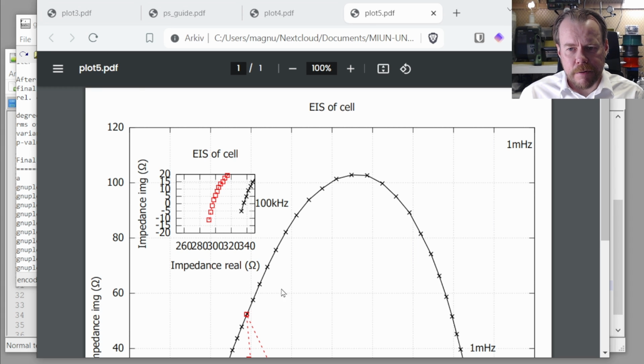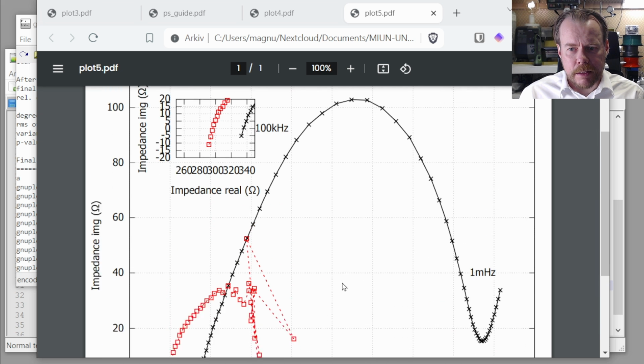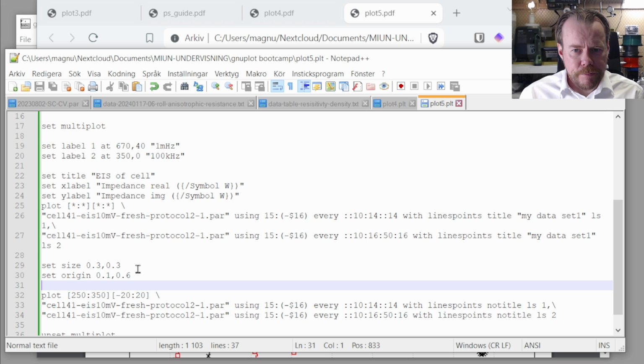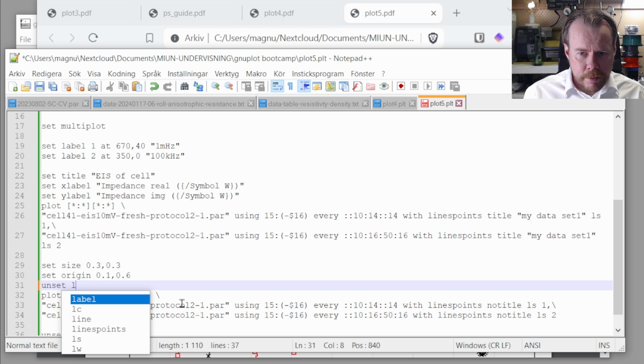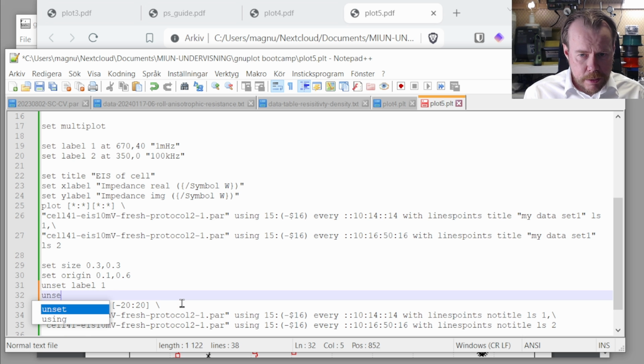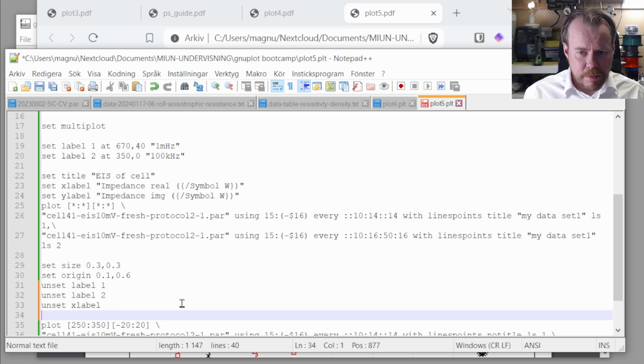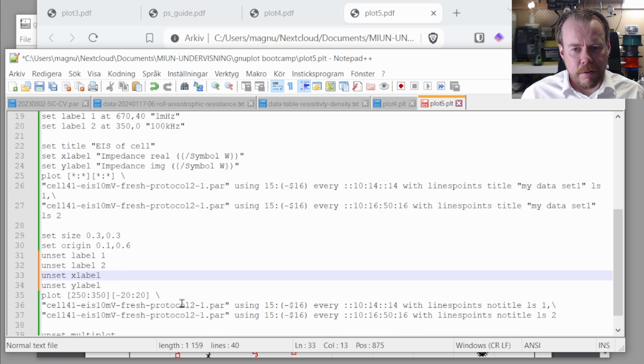So there we have our graph, right? And now we see that the labels are also brought along and everything. So we need to unset the labels now before we enter that graph. So here is the label set. We need to unset label 1 and unset label 2, right? And also we need to unset X label, because we don't need to explain what the scales actually mean, because that we have already defined in the big graph, right? So do unset on all these things, right?